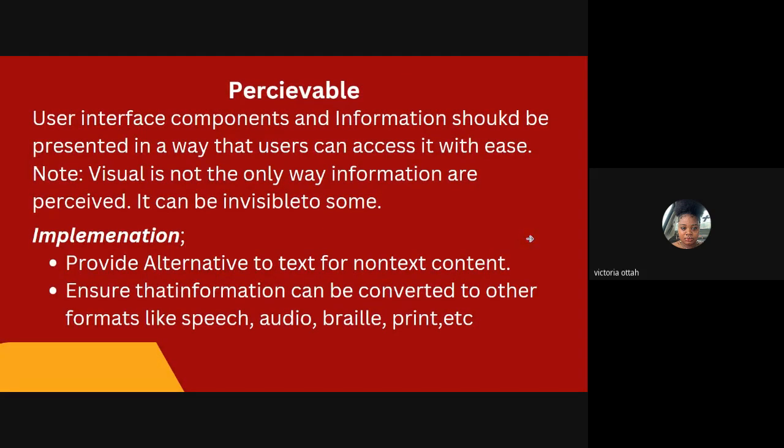Now, perceivable means your user interface components and the information should be presented in a way that users can access with ease, right? So oftentimes designers would say things like, oh, the user is dumb, the person does not understand. Or they may say, is the user the problem? This is something simple to understand, right? Why don't they understand it? Note, visual is not the only way this information is perceived, right? It's not just visually that you put out information for your users to access.